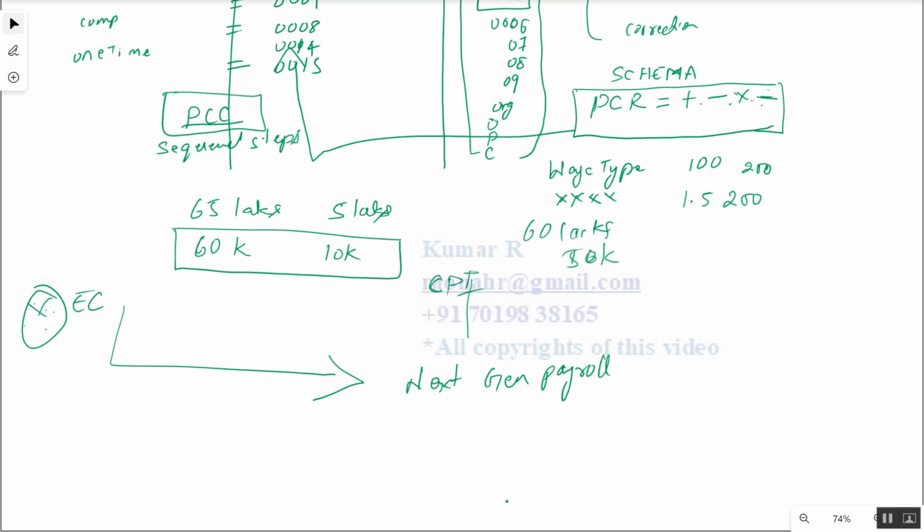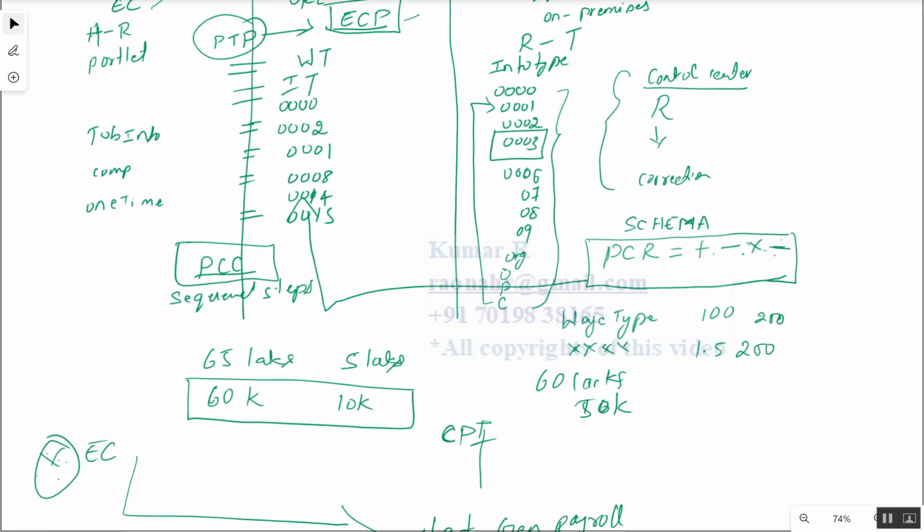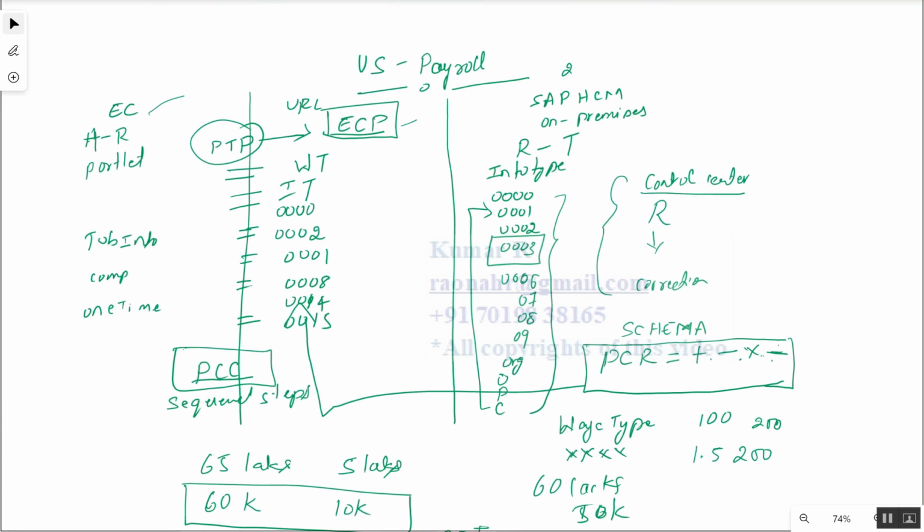I'm going to discuss on-premises payroll or ECP, especially the US payroll. Before that, these are the basic ideas we should be aware of. Coming to a little bit about point-to-point integration, called PTP: I already mentioned there is a separate node, the IMG path, called ECP or on-premises. If you go to personal administration, we can see the point-to-point integration.